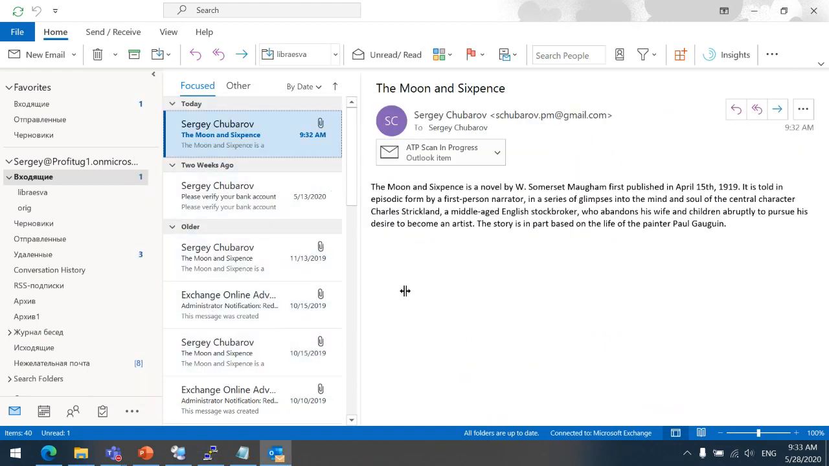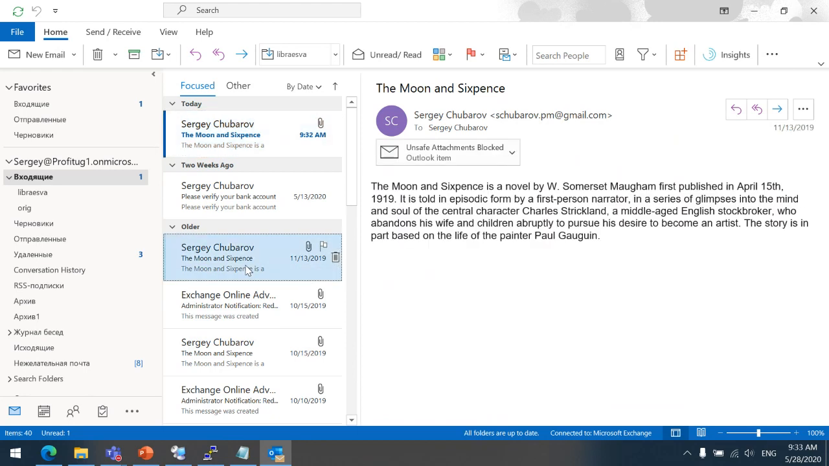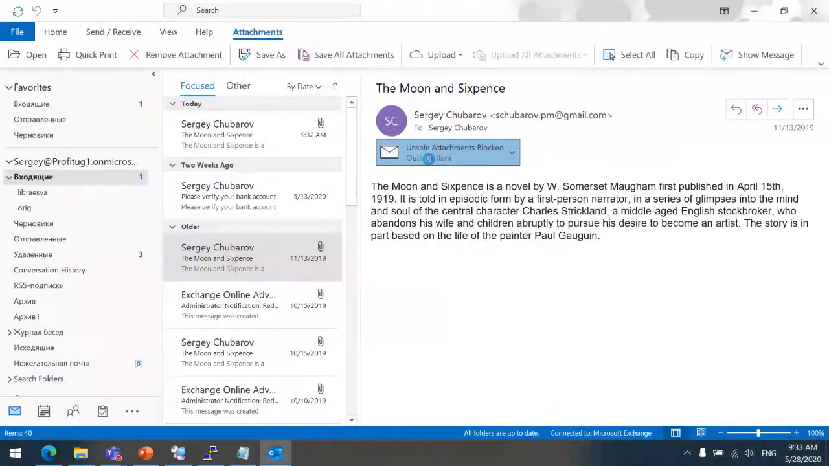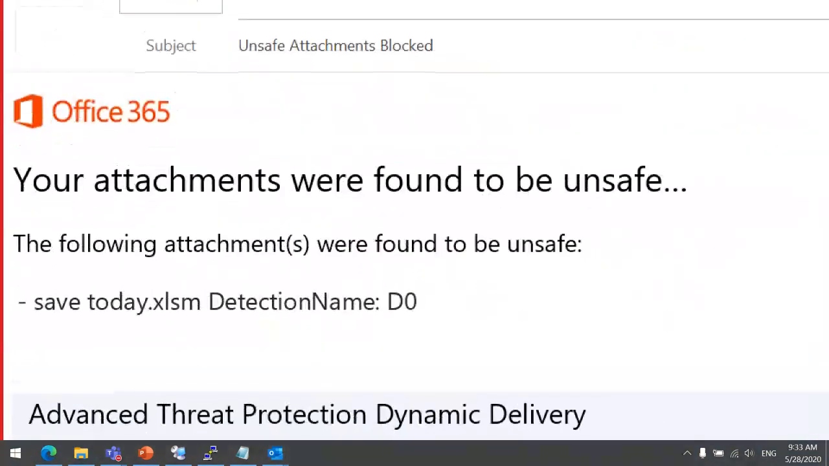Of course, when the workstation gets a shell with some command and control center, it's not normal behavior, and it will be blocked very soon. So the result will be like that: unsafe attachment blocked. And if I open this, it will show me that the file was blocked.